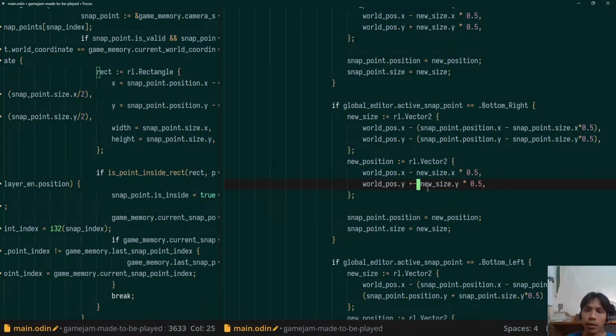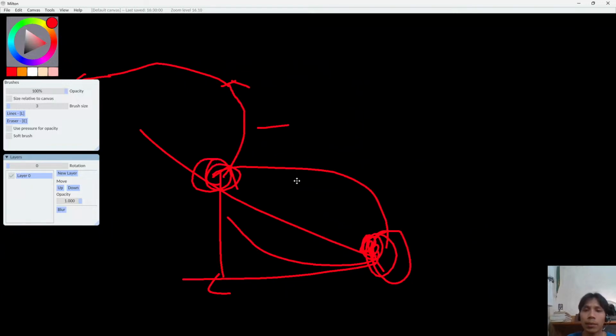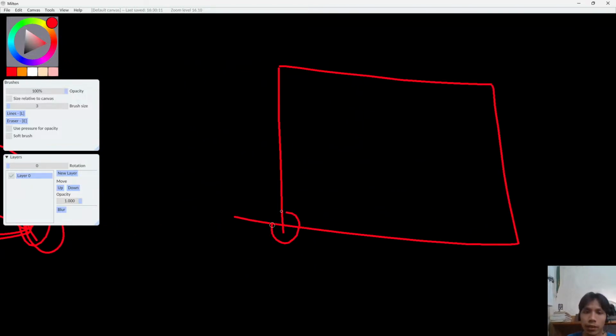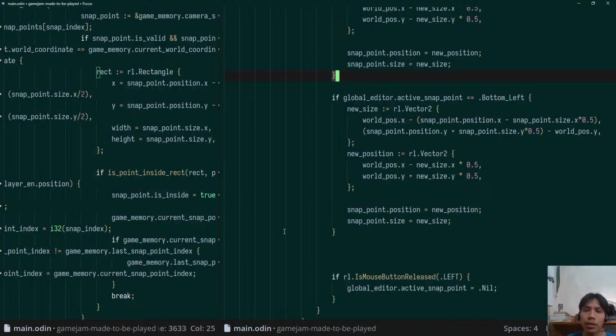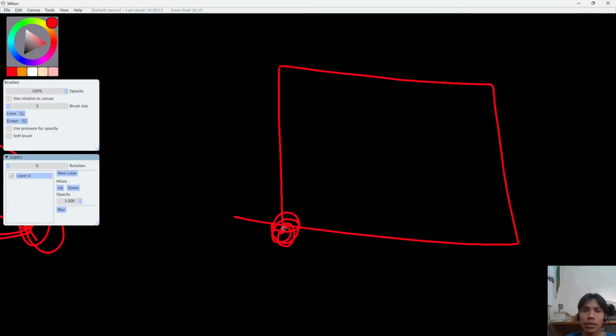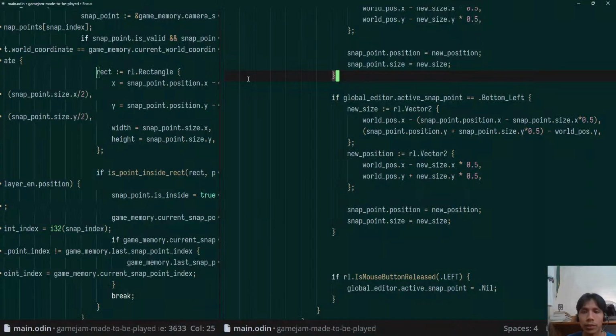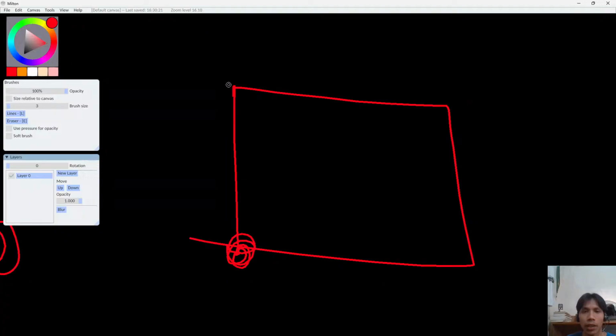So we subtract, okay. And the bottom left is in here. This is the mouse position. So for getting the x, we subtract the position that we have before.